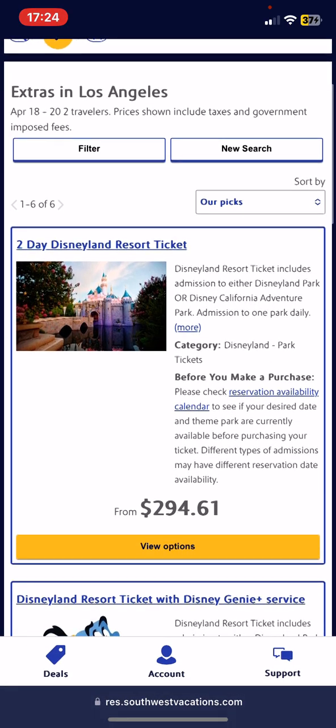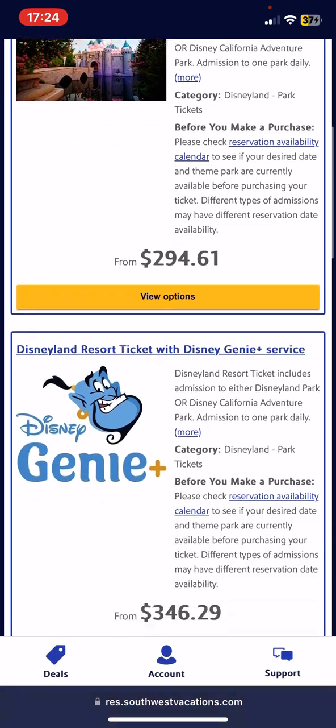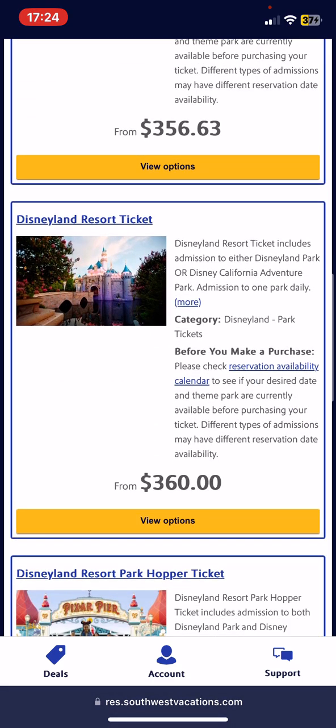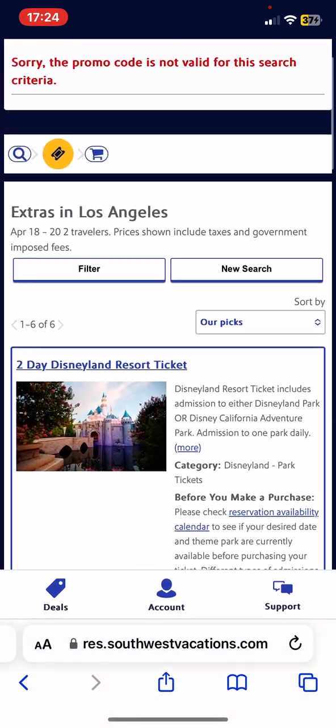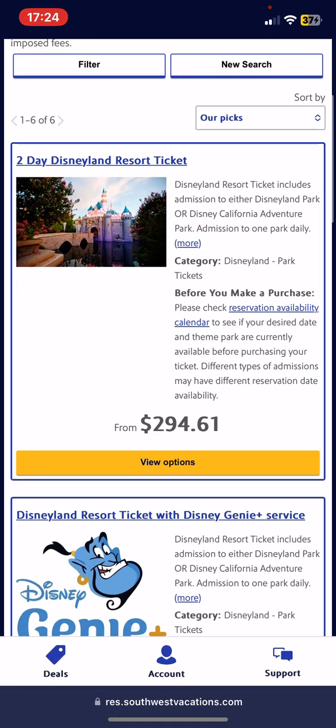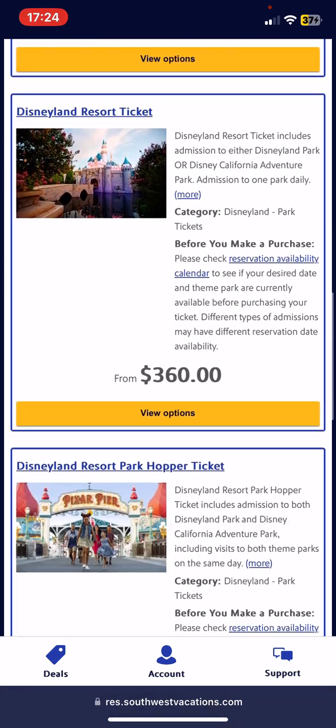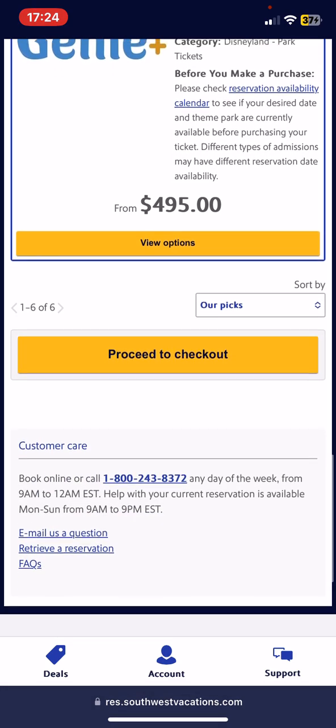And as you can see, you will be able to see all the activities and fun stuff that this application found you for those dates.